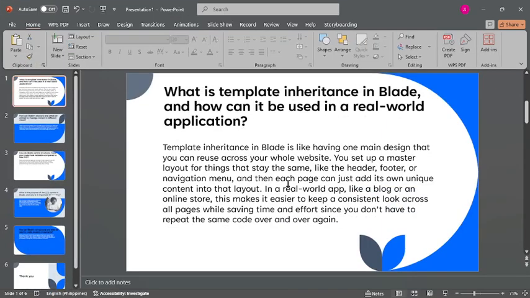What is template inheritance in Blade and how can it be used in real world applications? Template inheritance in Blade is like having one main design that you can reuse across your whole website. You set up a master layout for things that stay the same, like the footer or navigation menu.